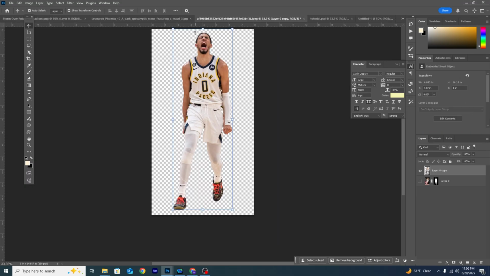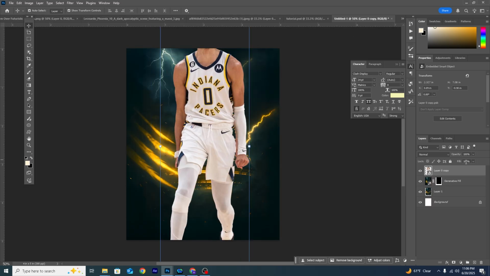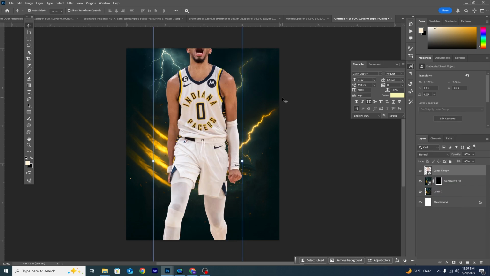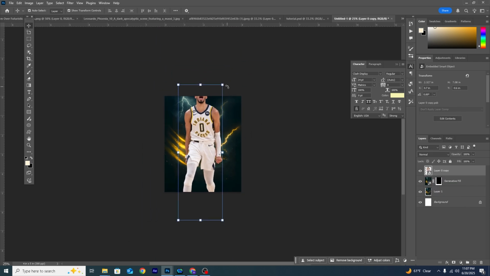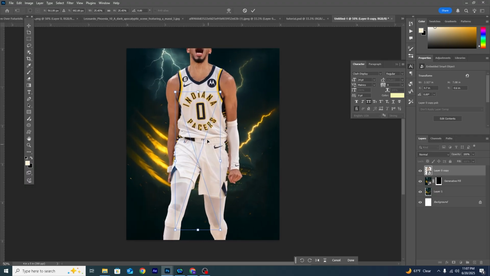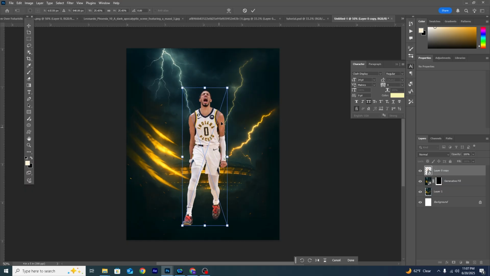And then let's drag and drop the very first image. So let's drag and drop this clear cutout right over here. Let's convert it as a smart object and press Ctrl and T and, holding Alt and Shift at the same time, let's just scale it down right around here. And maybe let's keep it just like here.